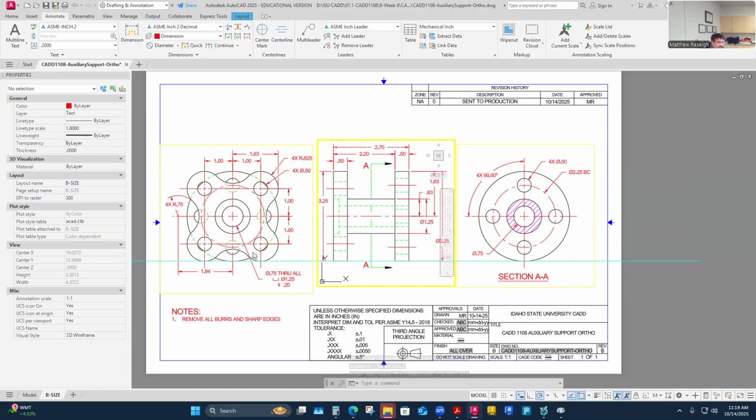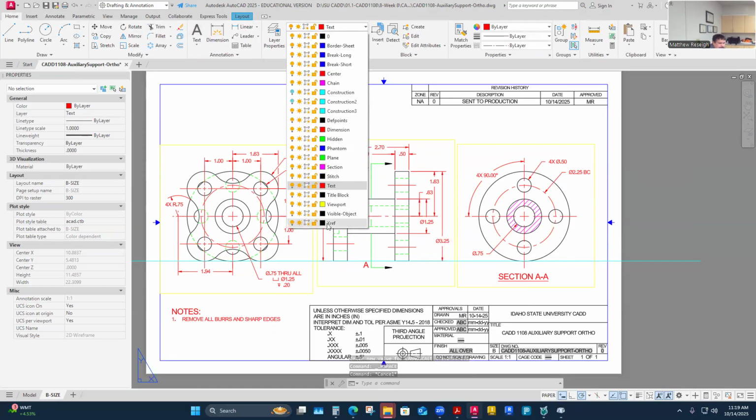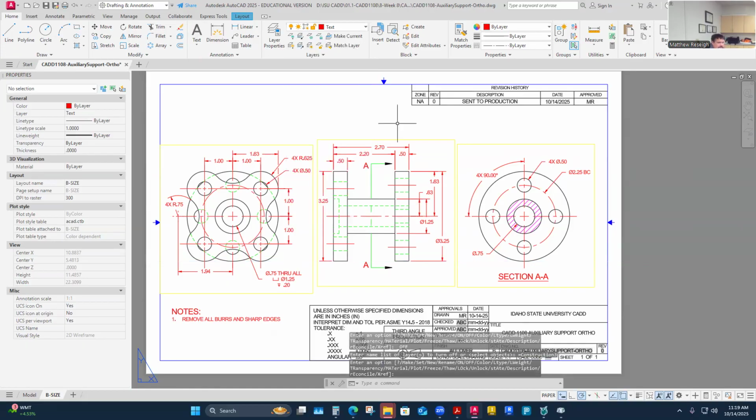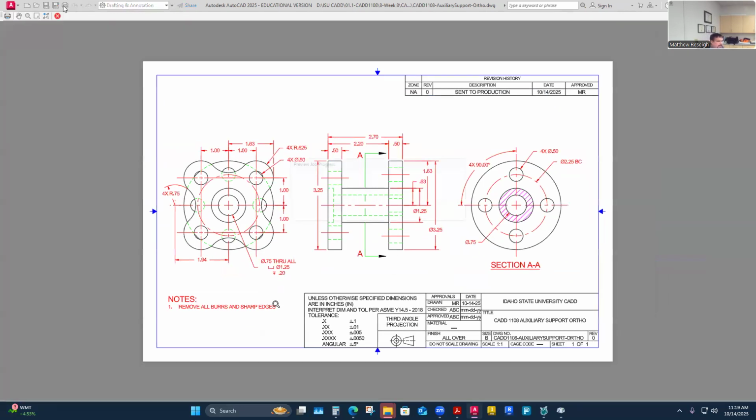Oh, I'm actually just going to fix line type scale. I think that's the last thing. Usually I see that at the end, so I will adjust that one more thing. I'm going to turn off this construction layer. I don't need it. Usually I notice that once I do a control P and do my PDF preview.